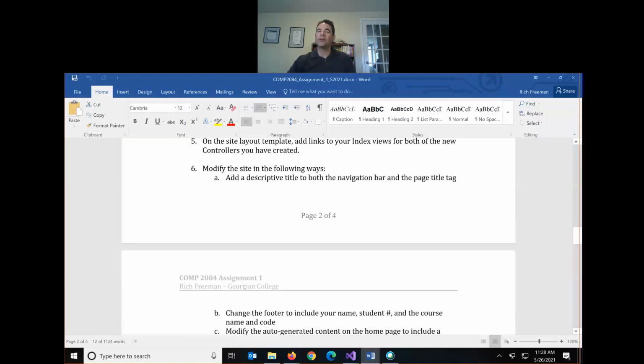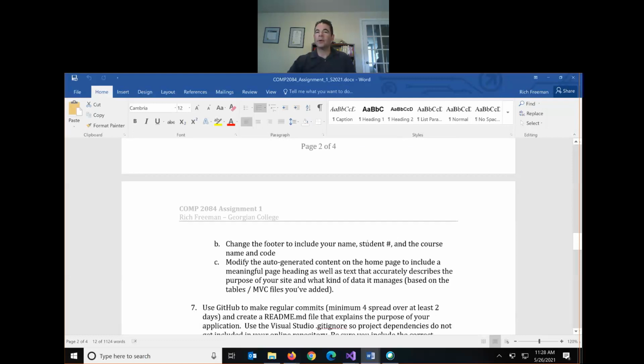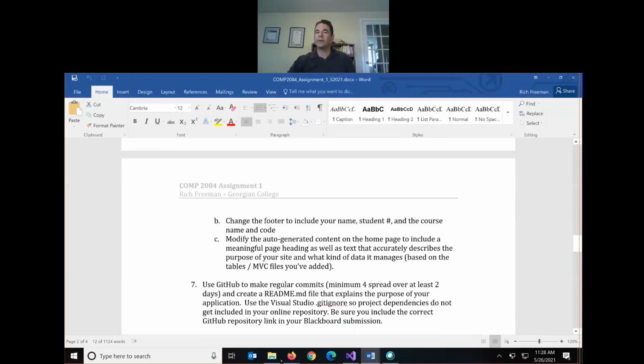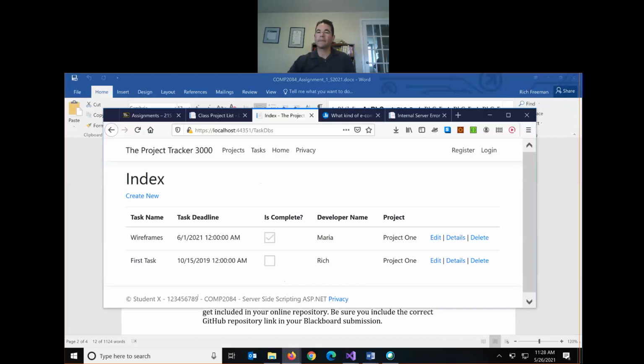You'll add a descriptive name to the navigation bar and page title and include your student name and number in the footer, as well as the course name and code. So something like this, it'll have your name, your student number, our course name and course code. So you'll modify the footer for this.